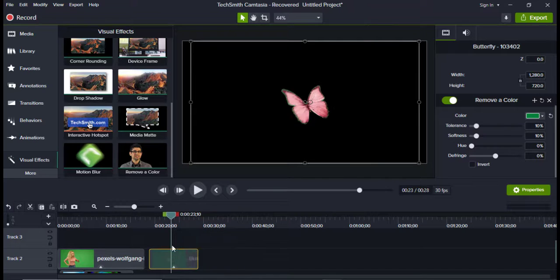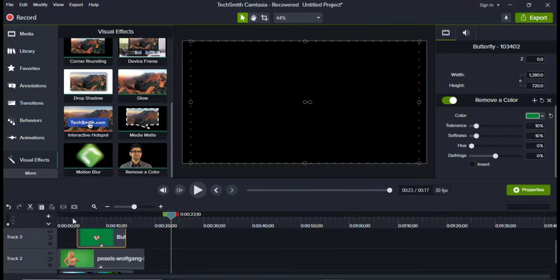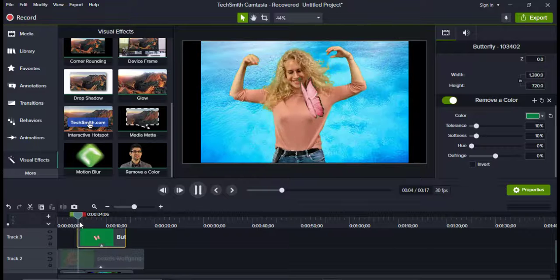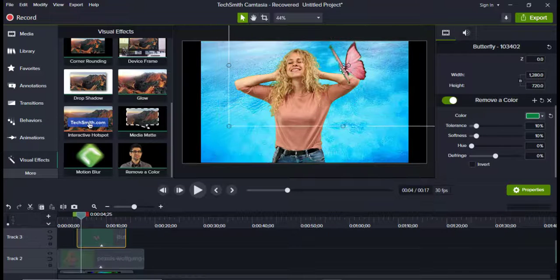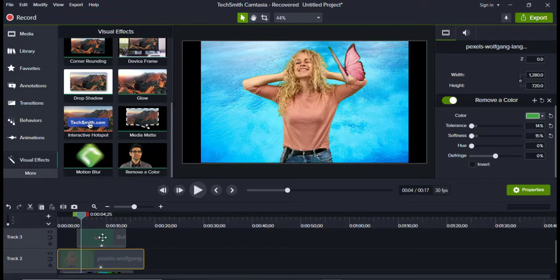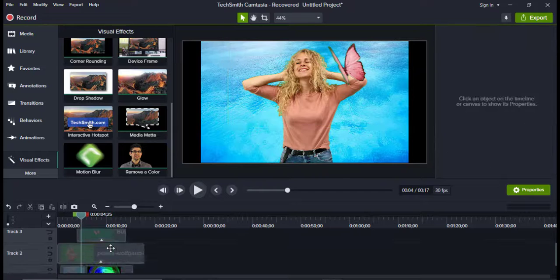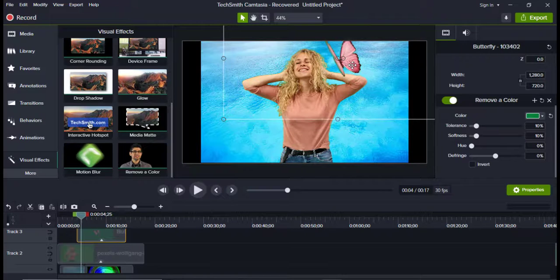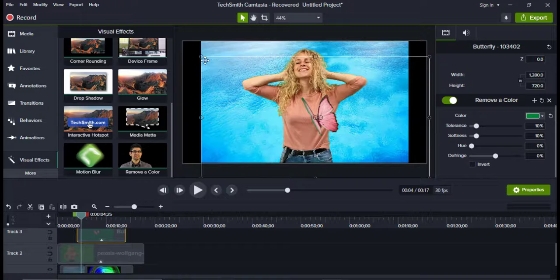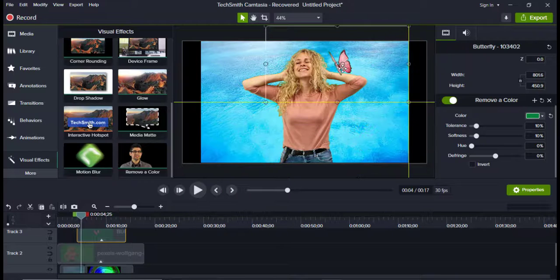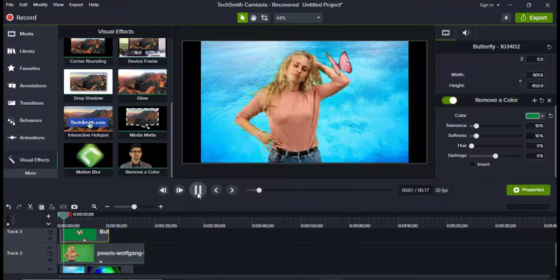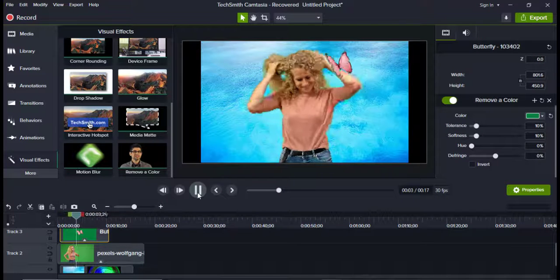Now I want to put this above this video here. As you can see now, you can see the butterfly. Maybe I adjust the butterfly somewhere like so. Maybe I can also position it. Let me click it first. Yeah, I can position it somewhere. Maybe I can position it somewhere here. No, let me just put it somewhere there. Now if I play, you can see the butterfly over the lady like so.